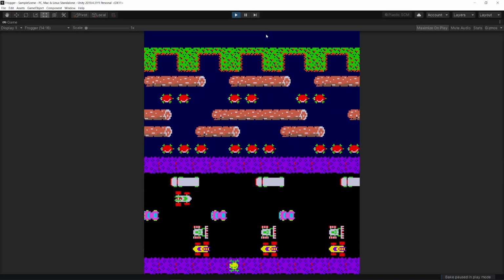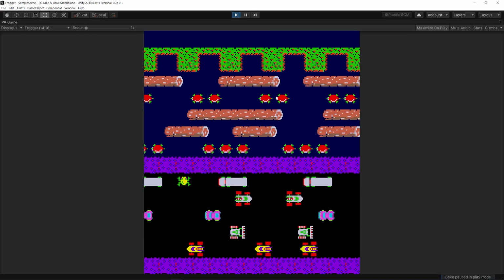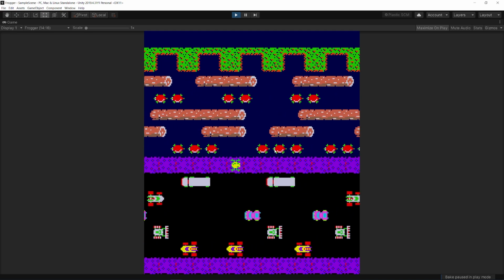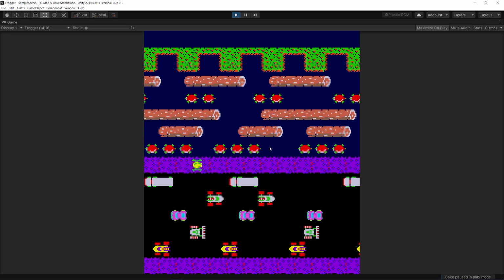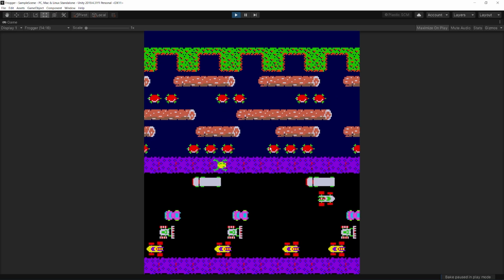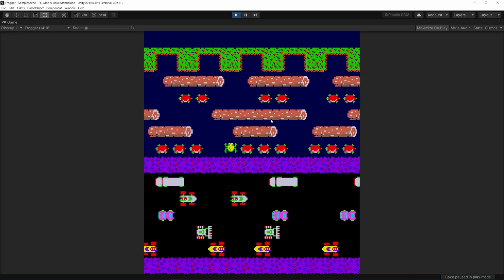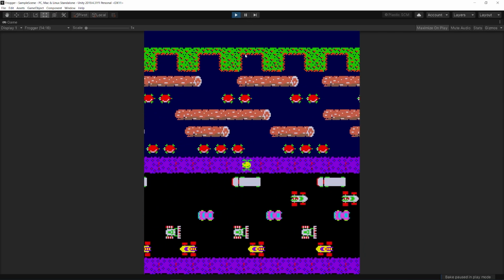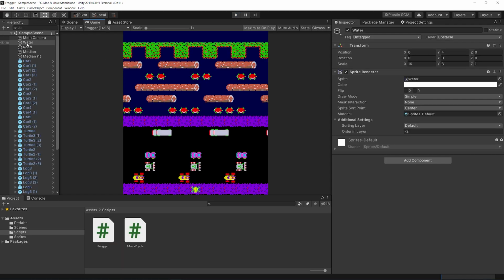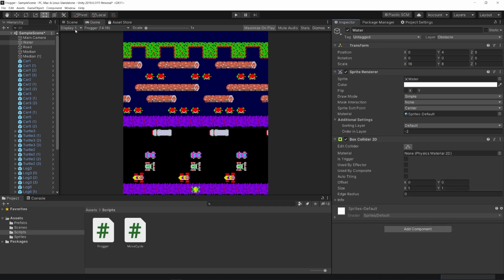And this is going to cause a problem, which you'll see in a moment. If I jump onto the turtles here, oh, it actually worked fine. Wait, I thought that was going to cause an issue. Hold on, okay, never mind. So I can still jump in the water, and that's because our water does not have a box collider. So we need to add a box collider to our water.